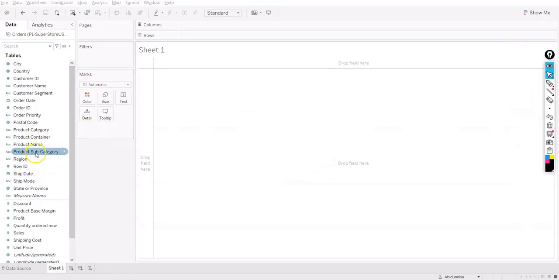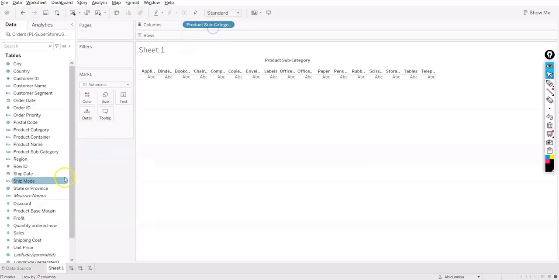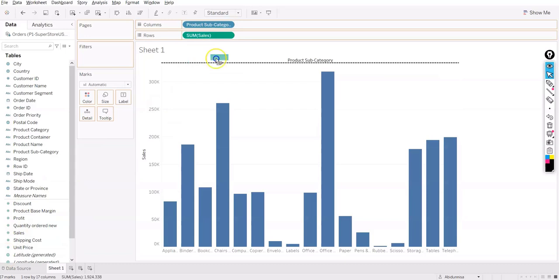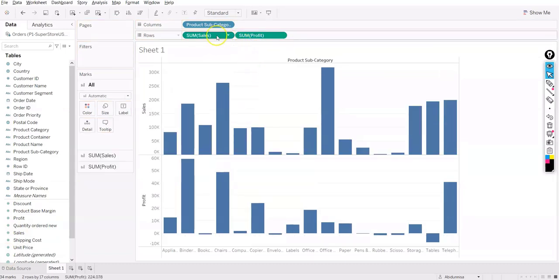Okay, so what do I have? I'll take product subcategory. That is my dimension. I'm going to put it in the columns. I'm going to take the sales, that's a measure, and profit, that's a measure, and I'm going to put them in the rows. Now remember, you are taking measures. When you see measures in the rows and columns, they come in green, and the dimensions come in blue. Remember that. So now you see two different charts, two different axes, but I want these two charts with two different axes in one single chart.